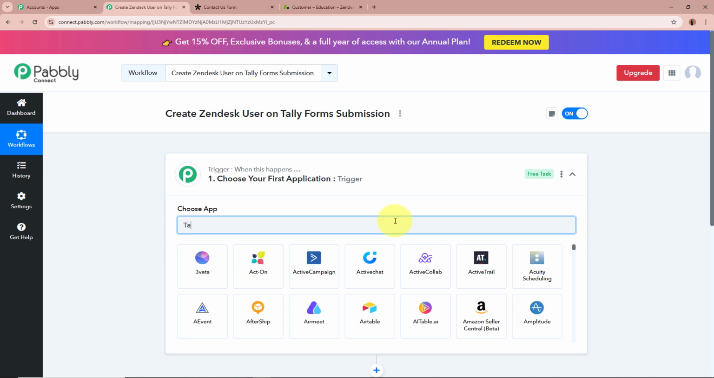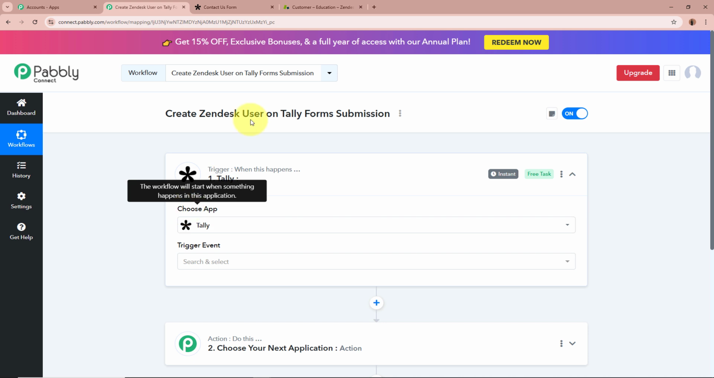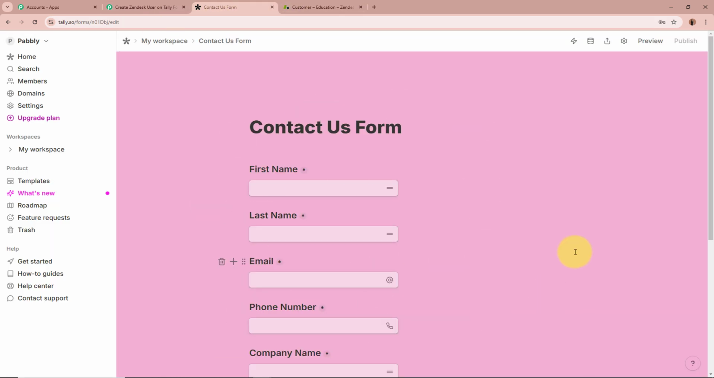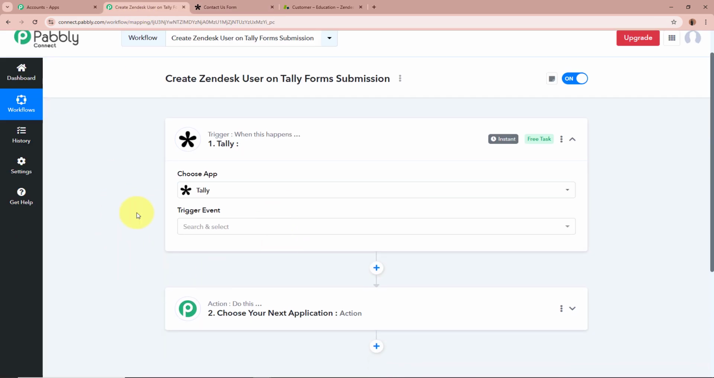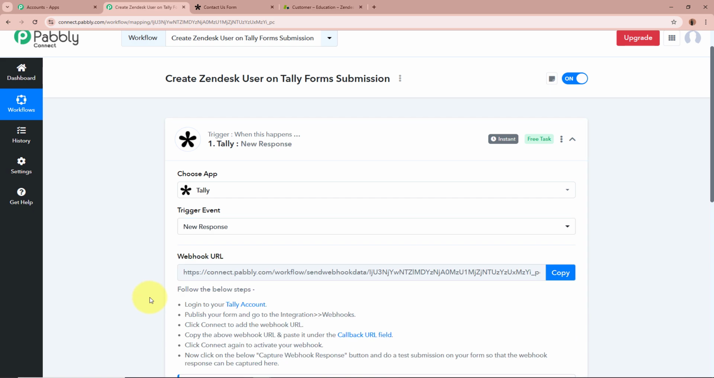And for the trigger application over here, I'm going to select it as Tally. As using Tally Forms, I have created a form using which I'm collecting my leads data, and this form is embedded on my website. I want that as soon as a new form submission is done by the lead using Tally Forms, I want to capture the response of the form submission over here in my trigger. That is why for my trigger application, I have selected it as Tally, and for the trigger event, I'm going to select it as new response.